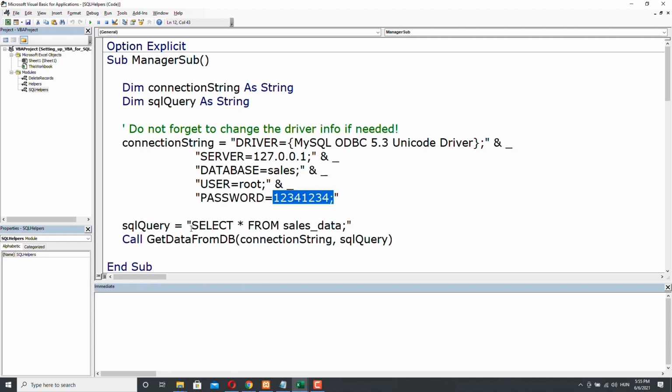On the next line of code we are actually writing our valid SQL query, but we will store this SQL query in a string variable, the SQL query variable, so make sure that you wrap your SQL statement inside double quotes. On the last line of code here we are calling the getDataFromDB subroutine, and we pass the connection string and the SQL query variables as arguments to it.